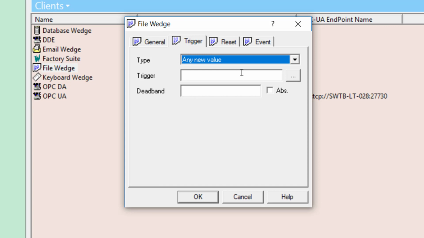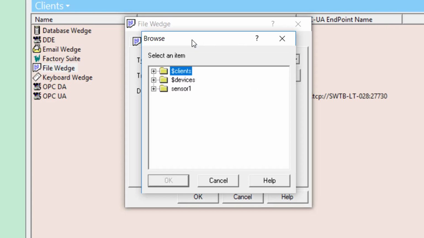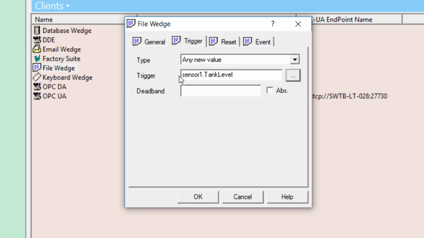Now, working together with the type, now I need to specify the actual trigger item that I want the wedge to monitor. So if I click the ellipsis button here to the right, I want to go to my sensor 1 topic, and I'm going to select my tank level item. And you'll see it populates that with topic name dot item name syntax.